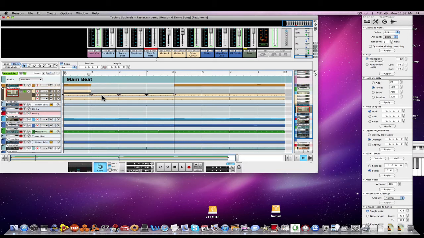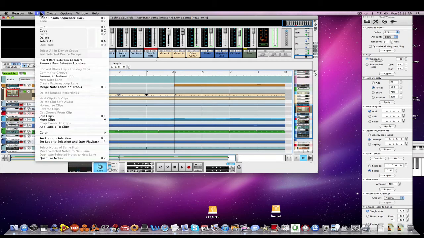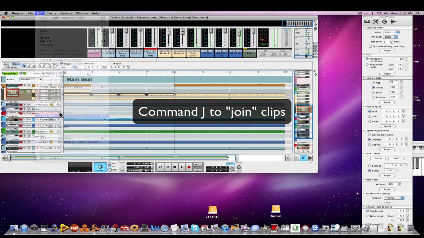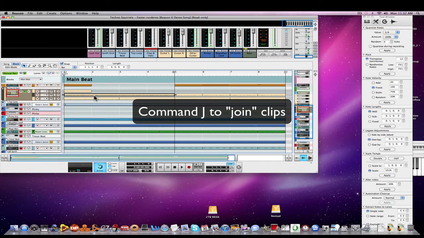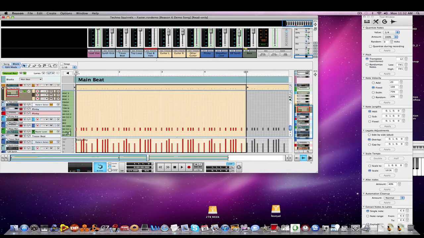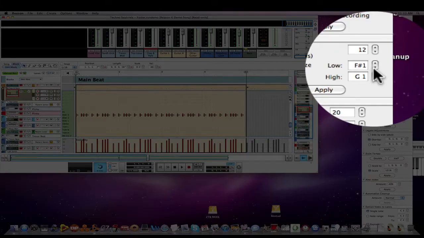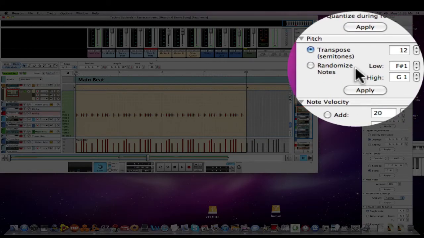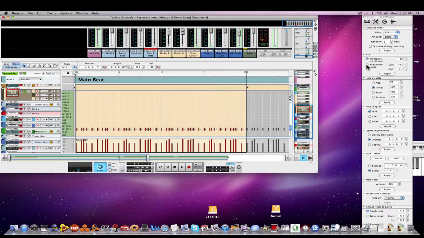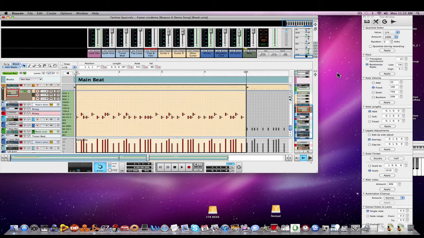First, I'm gonna just select all those hi-hats and join those clips. Command J is the shortcut for that. I'm going to select those, and I want them to all move up to, that's going to be F sharp and G1. Okay, so I can hit those, hit apply.